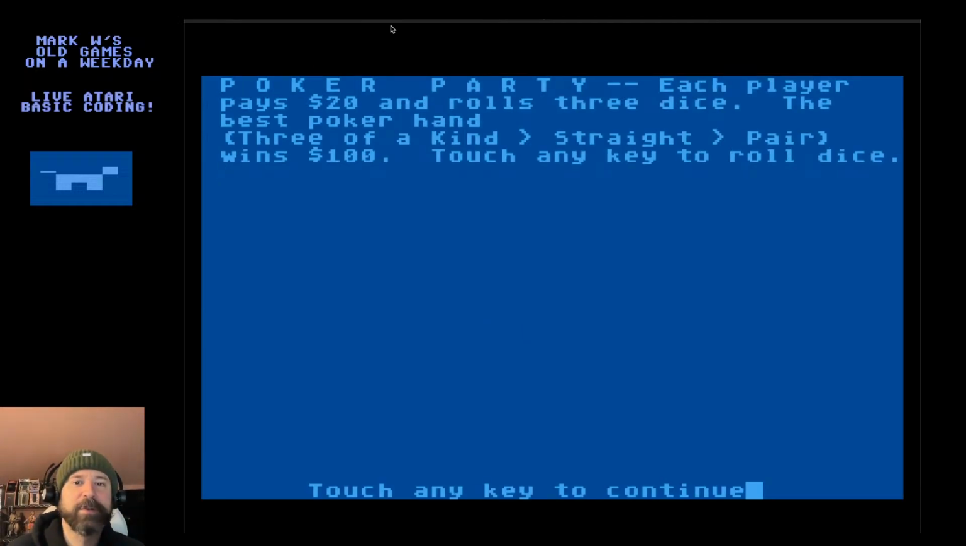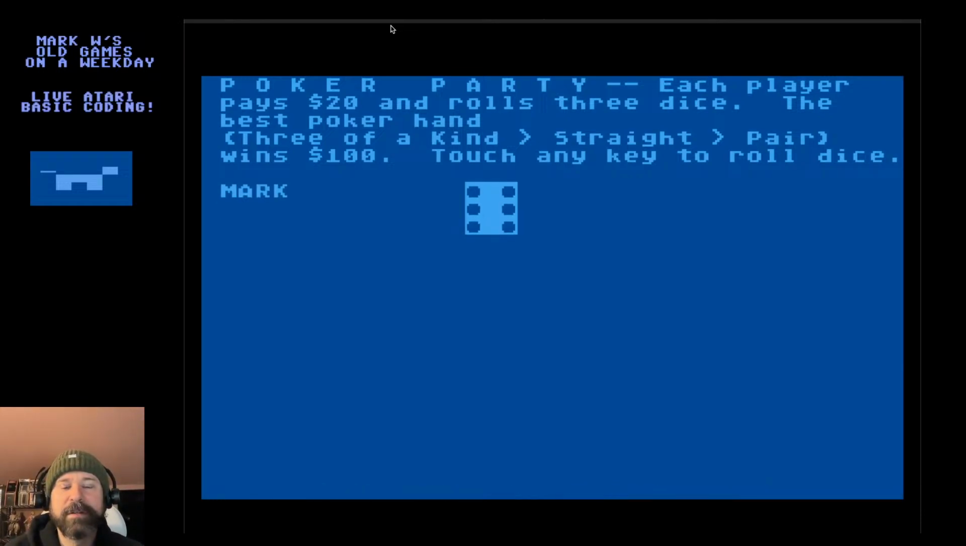Each player pays $20 and rolls 3 dice. The best poker hand. 3 of a kind is greater than a straight, which is greater than a pair. Wins $100. Touch a key to roll the dice.